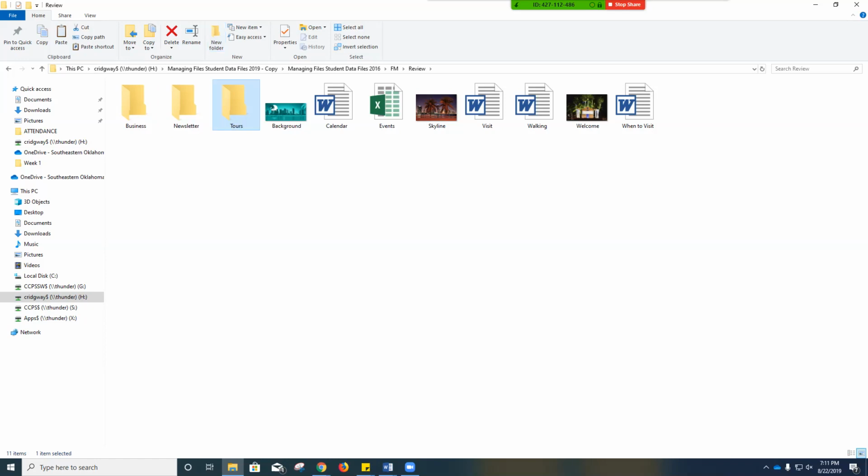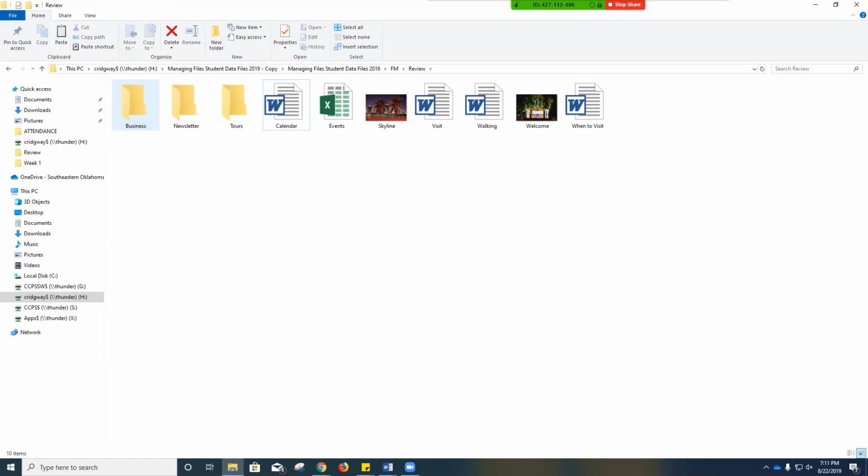Step 5, to organize the files into correct folders, move the background and calendar files from the review folder into the business folder. Okay, so we're going to move background into, we're going to drag and drop, that's easy, or you can cut and paste. And we're going to drag calendar and place into the business folder.